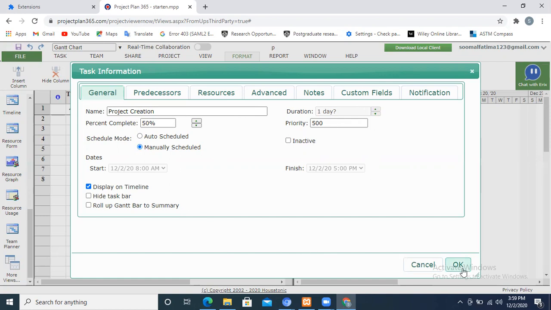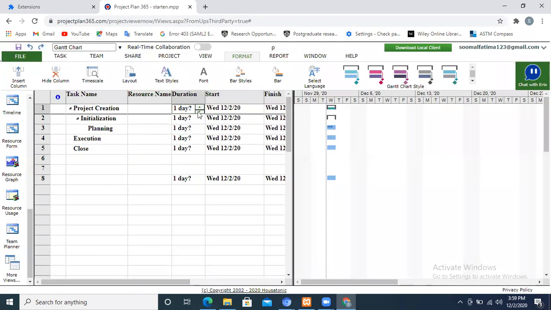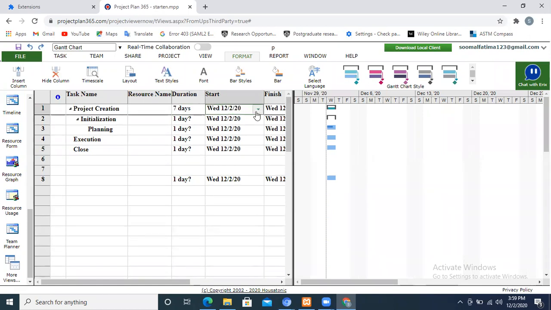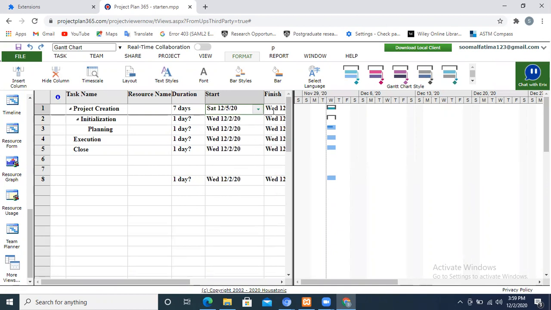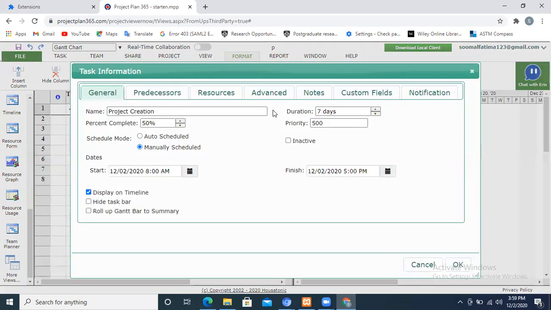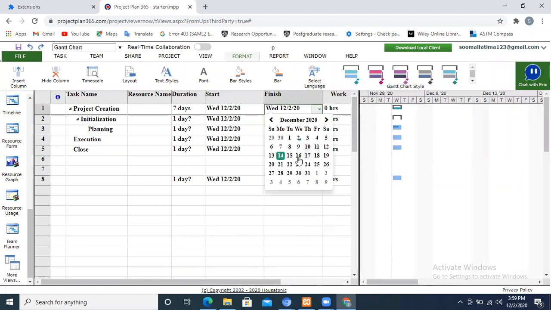We are trying to add up the date over here, but it's not allowing me right now. 5 days. Start date will be December 5, and 8 end date will be January 1st.